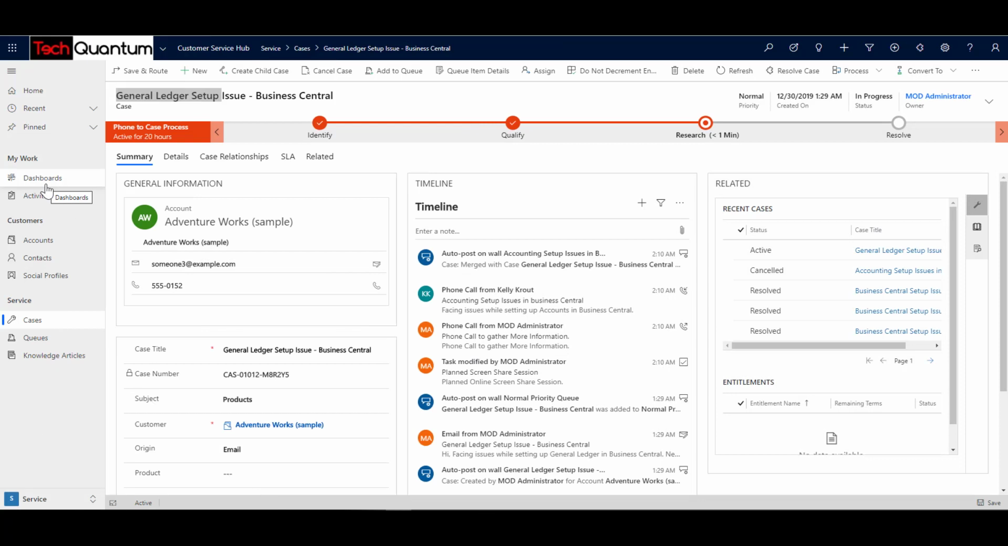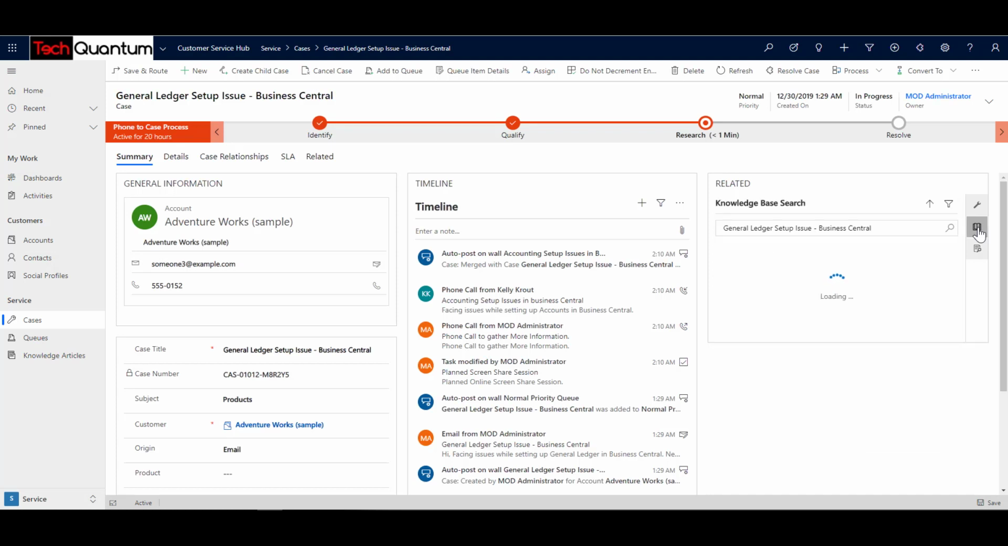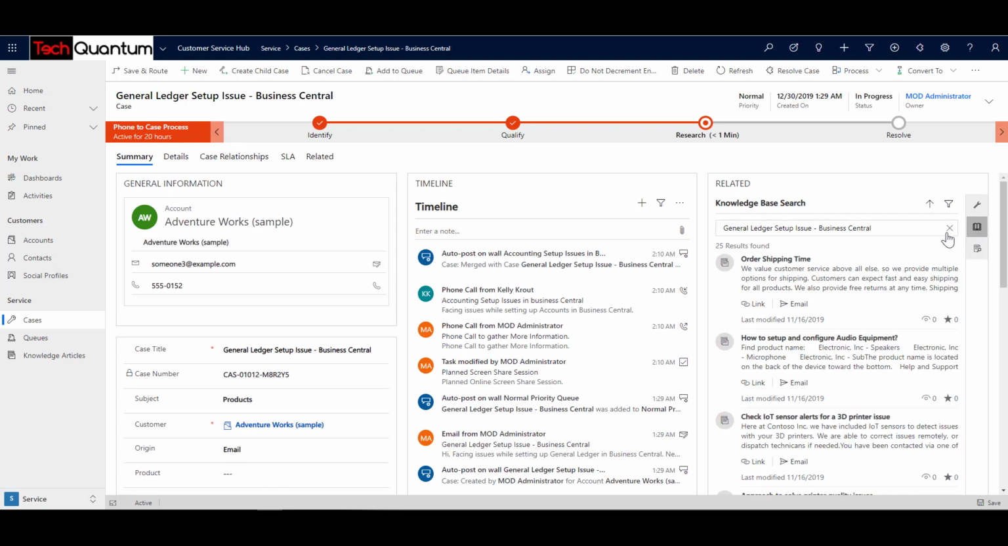So let's say I'm a support consultant and currently I'm working on this particular case where we have some issue related to general ledger setup, and I'm on the research stage right now. So I'm trying to find out if there are any KB articles that I can attach to this case and maybe send it to the customer to resolve this case. So for that, I go to the related section and click on this icon, which is the knowledge base search icon. And as you can see, in the search criteria, the title of the case is automatically populated.